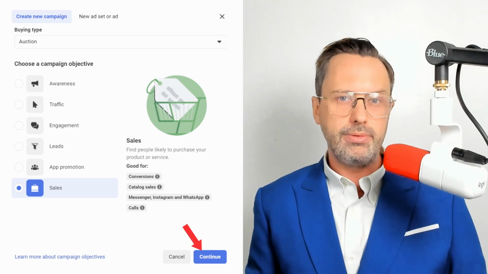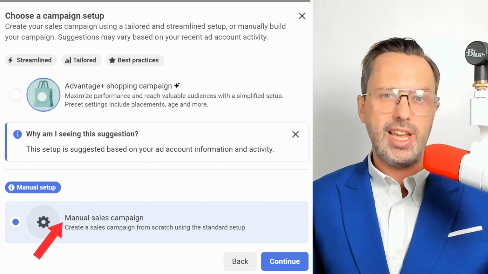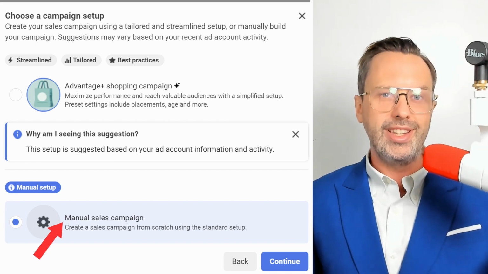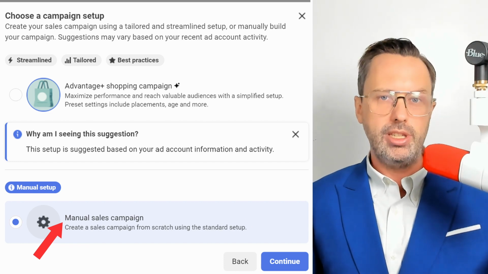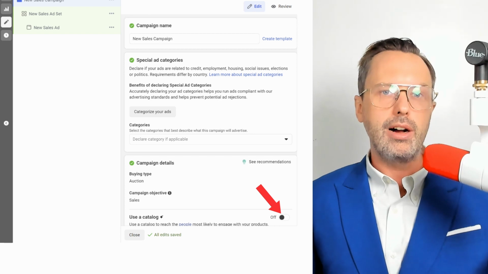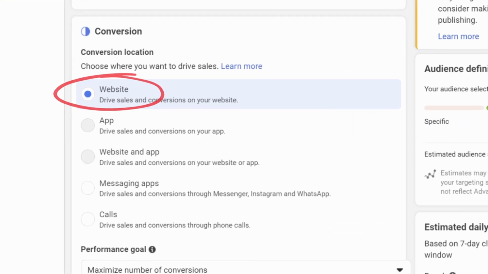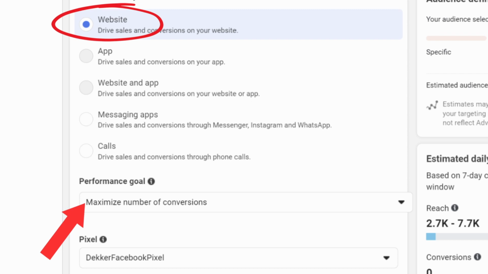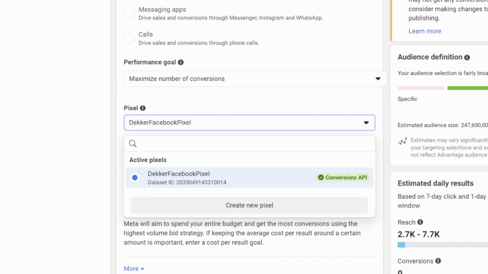Hit continue. Select manual sales campaign. The Advantage Plus campaign will be more important later when we're trying to scale up, but I recommend starting with manual first. Select continue. Turn the catalog off and hit next. Select website as your conversion location and set your goal as maximize the number of conversions. Select the Facebook pixel for your website.